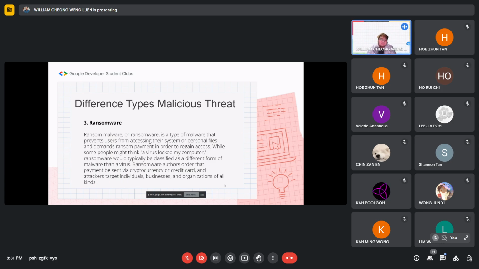So it will prevent users from accessing their system or personal files and demand ransom payment in order to regain access. While some people think it's a virus that locked my computer, no, it's not a virus. A virus is one of the malware that will self-replicate in the system, but it would not cause any encryption in your system. It would cause harm to your system, but not encrypt your files. So ransomware is typically classified as a different form of malware than a virus. They order the payment to be sent via cryptocurrency or credit cards.